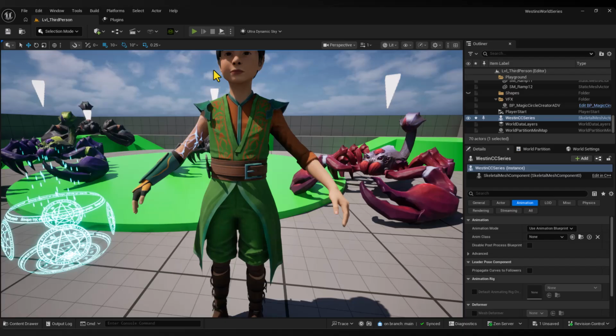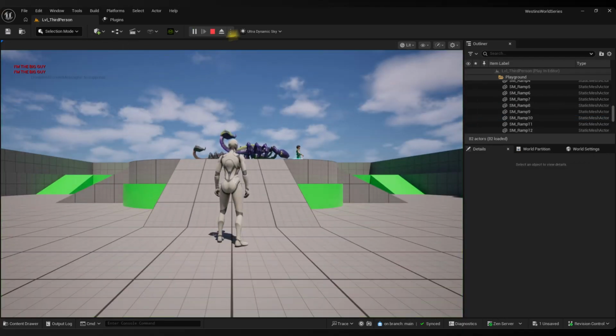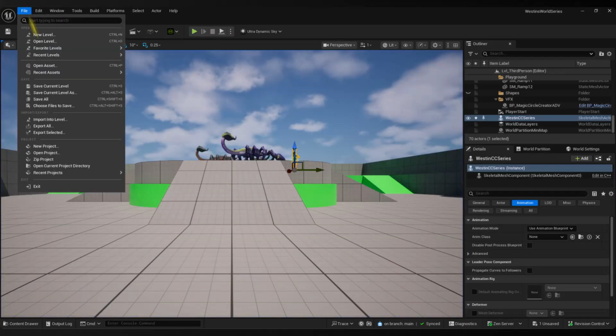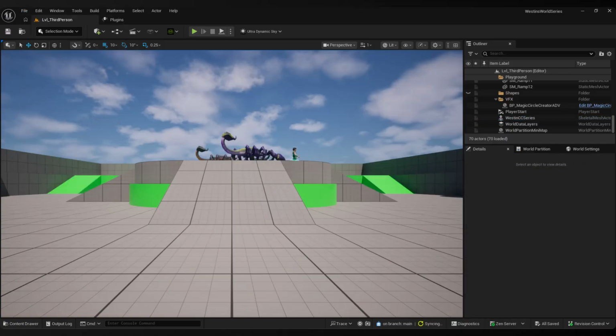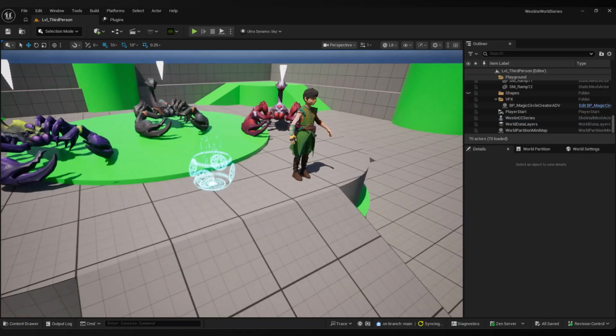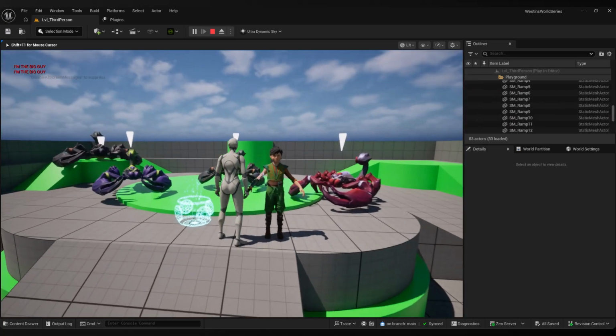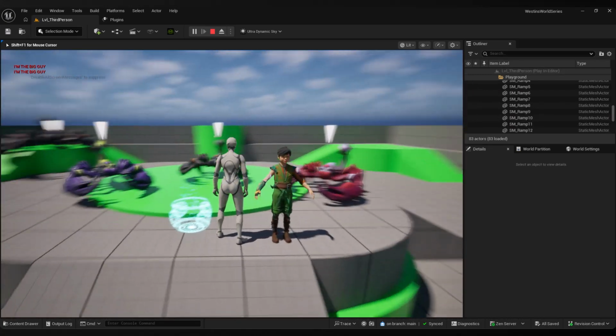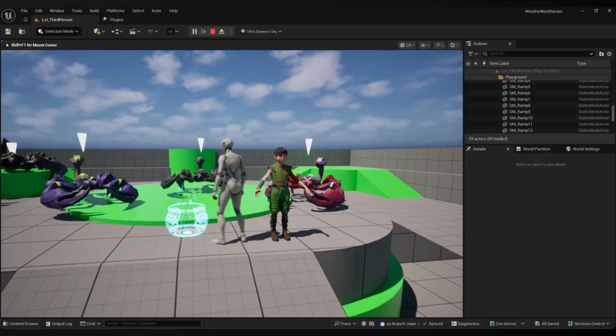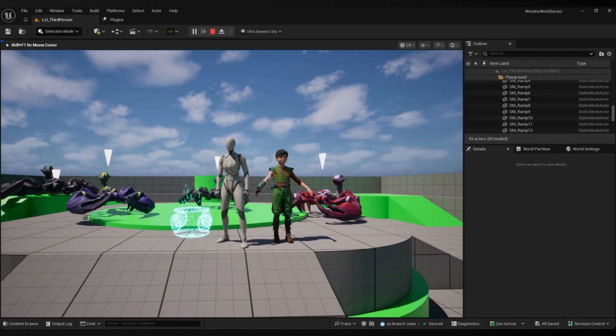Oh shit, did I save it? Yeah. Alright, hold on. File, save all. Okay. Let's click play. There's our guy. So the height difference, I can tell in the pose.